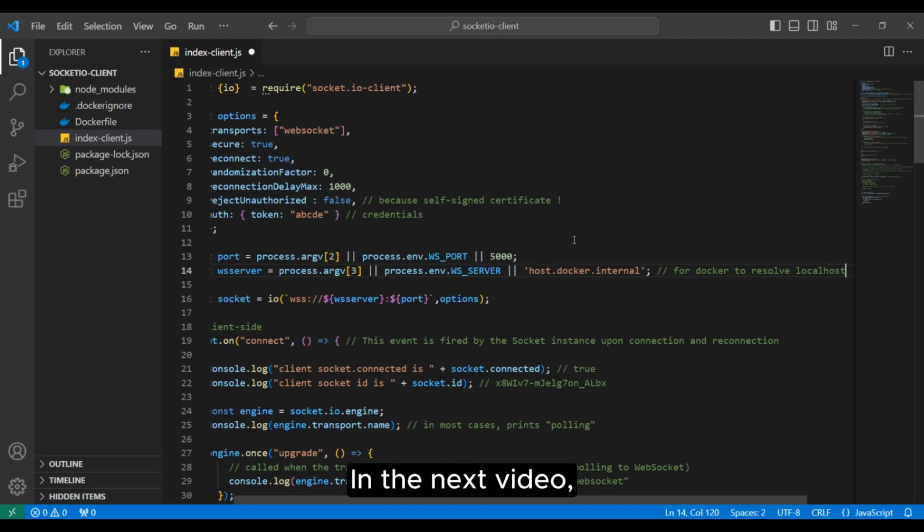In the next video, we'll take a look at load balancing to improve performance.